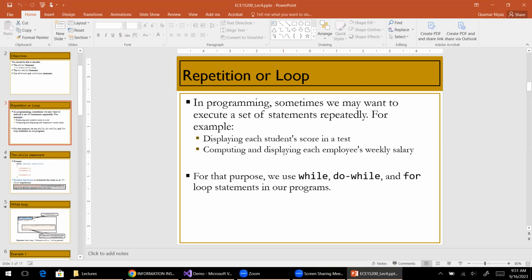For that, in C++ or C programming, we have while, do while, and for loop statements. So in this series, we will talk about while and do while statements, and the next lecture series will talk about for loop statements. So let's talk about the while statement.